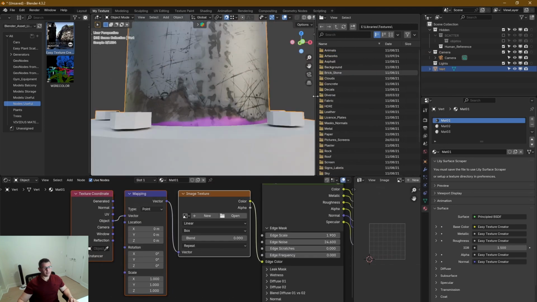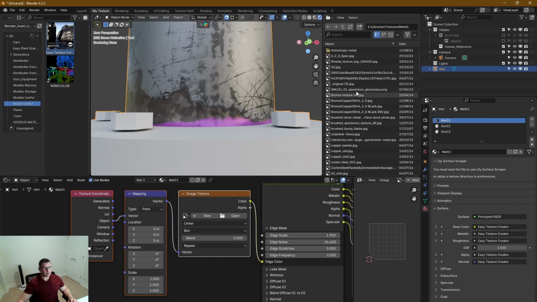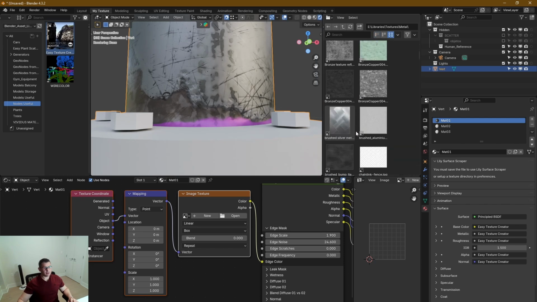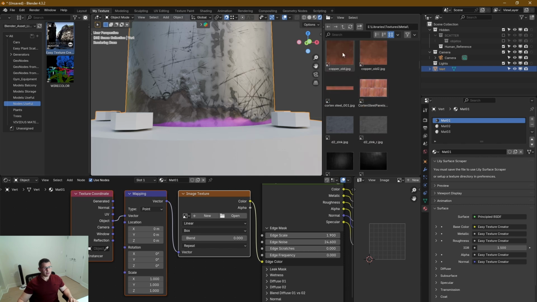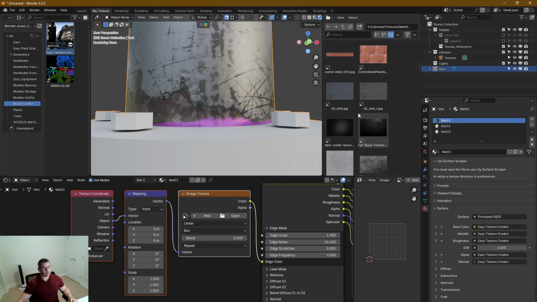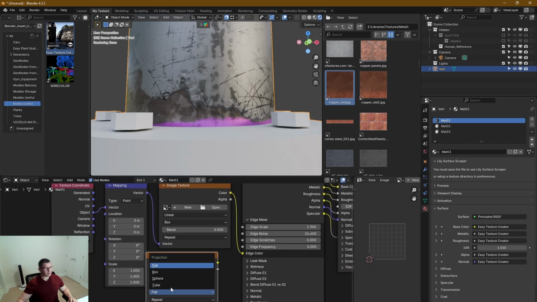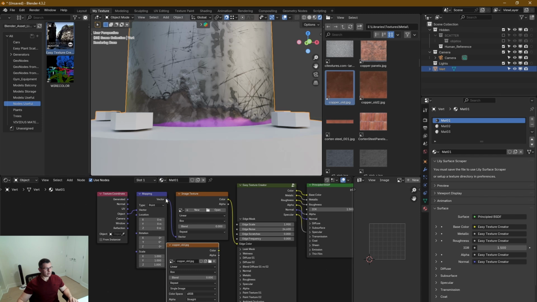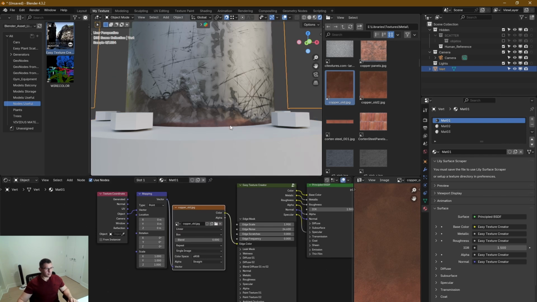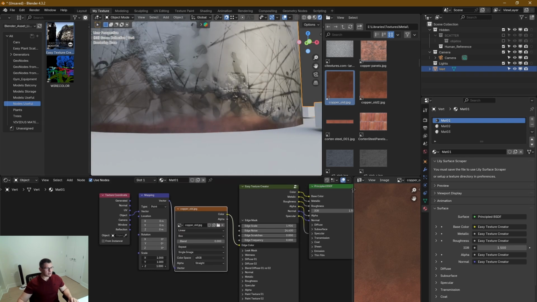Oh no, actually I have my browser here. I will go to metal, look for my rusty texture, and this guy may work. Okay, this guy works. Okay, I will bring this guy here and put it in the box, connect, and connect this guy here. Okay, so now I have my copper texture applied here, and I just need to scale this a little bit to see how it will look.